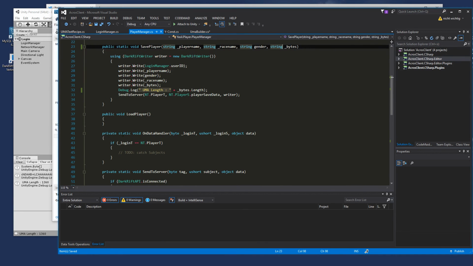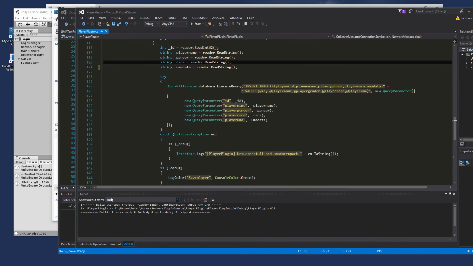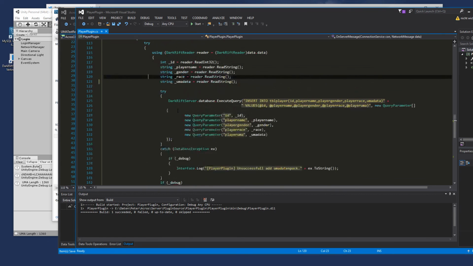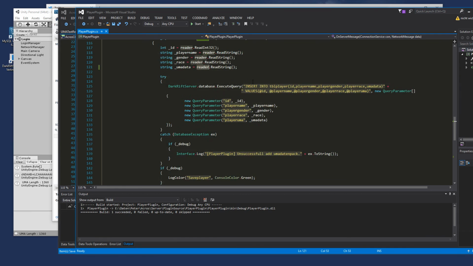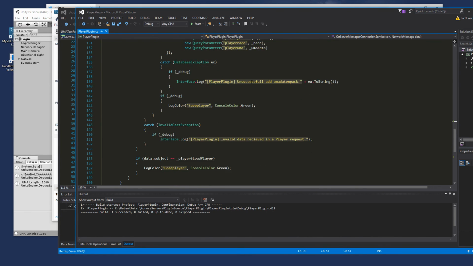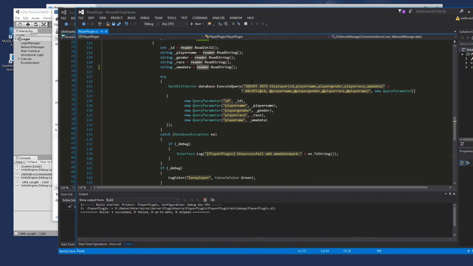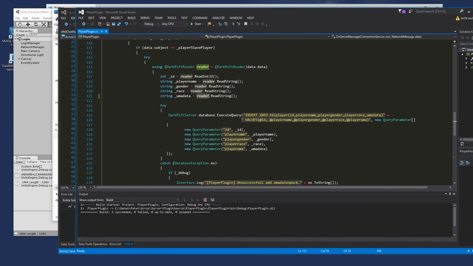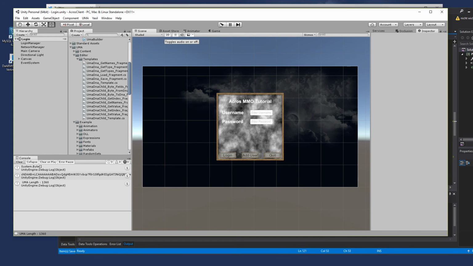We save that, and then we have to go to our player plugin, and here on our reader we have to change that byte array to string and the reader to read string. And that's basically all you have to change. And if you build that, copy that into our server, we're going to start that here.